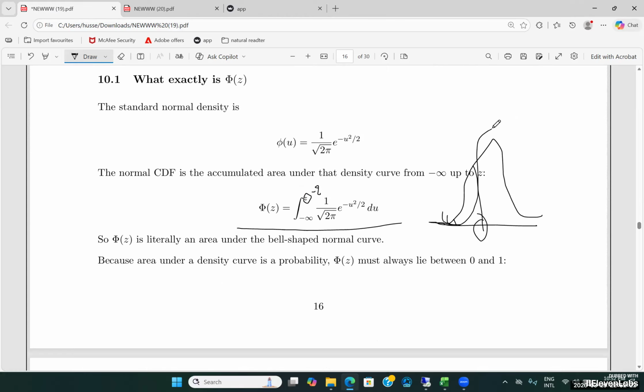But we should be aware that this is a normal distribution. My handwriting is not clear.